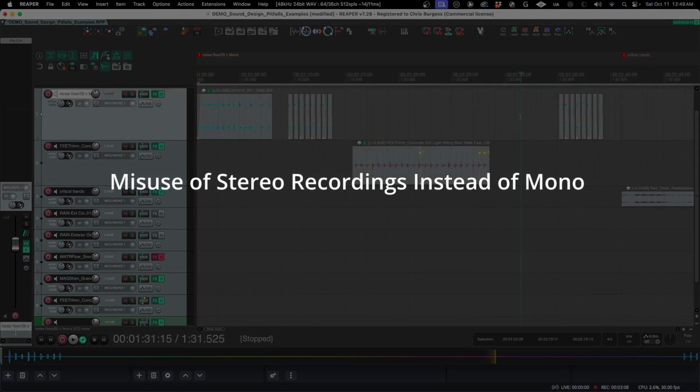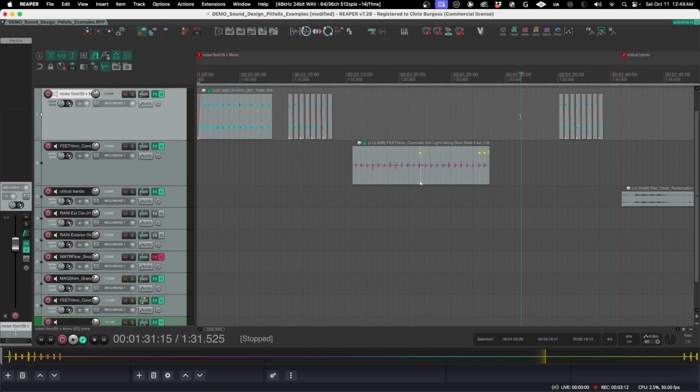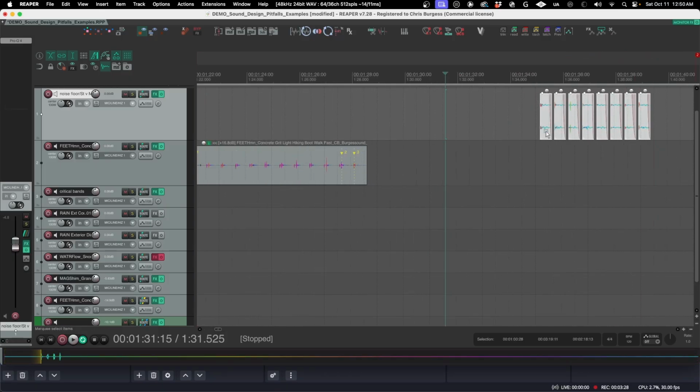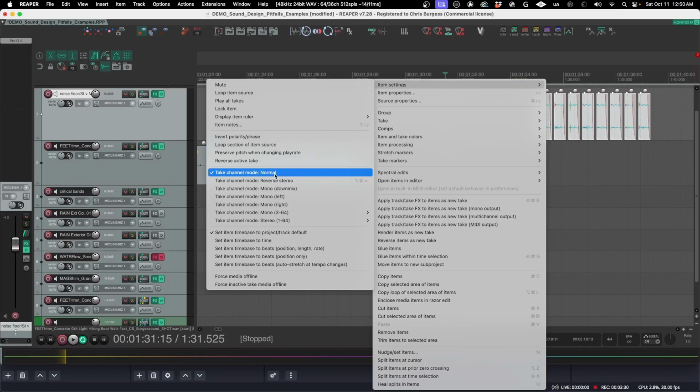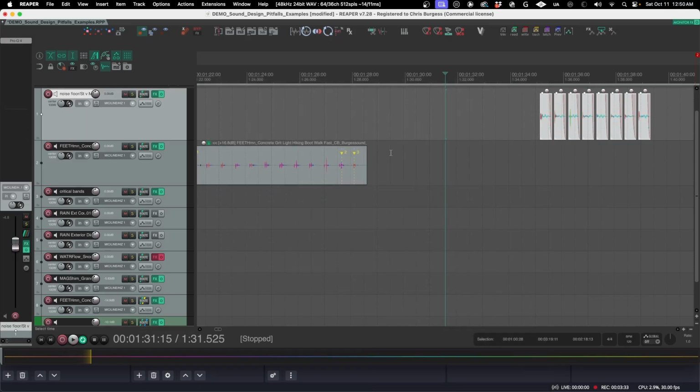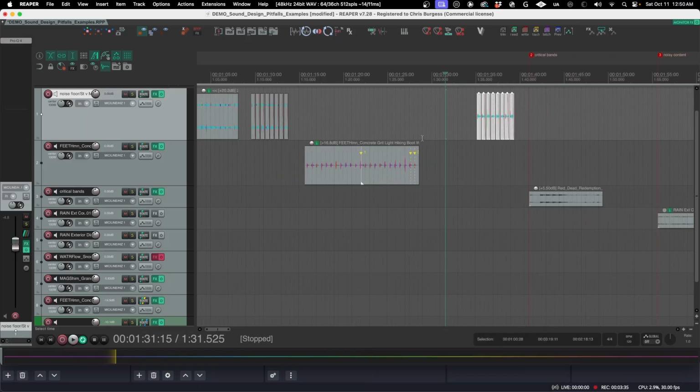Another problem with this recording is that it is a stereo file. Something like footsteps or Foley recordings should be mono most of the time. The easiest way to achieve a mono recording from a stereo recording is to drop one of the channels. This helps you avoid any phasing or other unwanted artifacts. Let's take a listen to the difference between the mono and stereo footstep recordings.